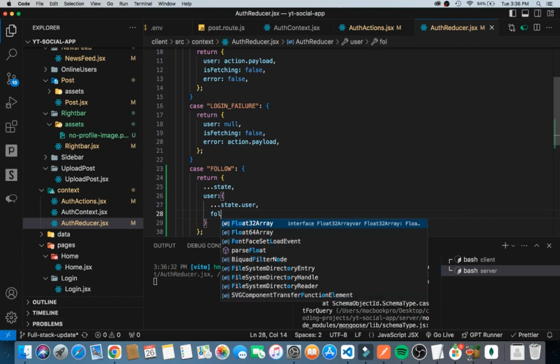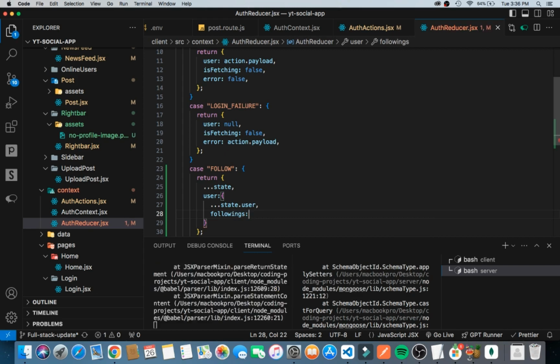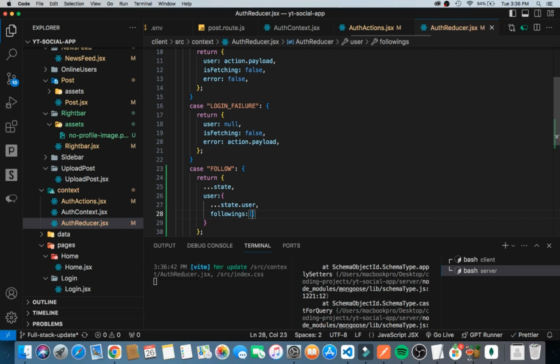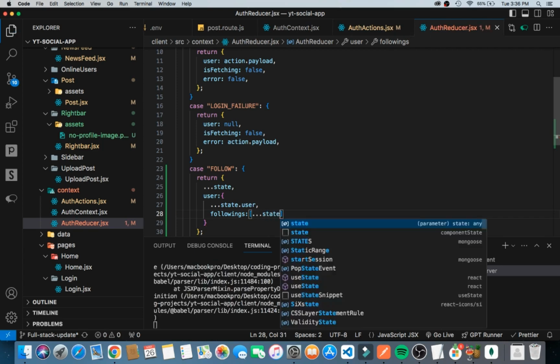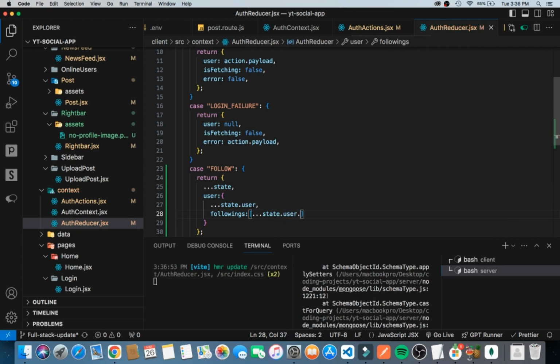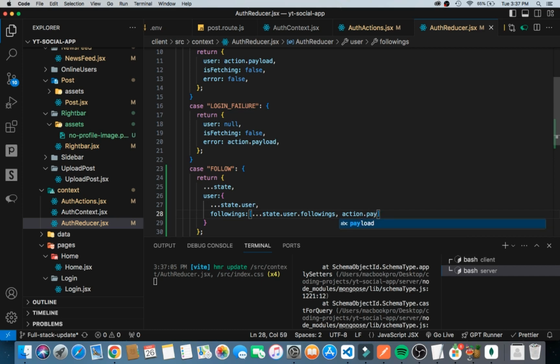Okay, followings, right? Then inside this followings, that is an array, you want to make sure that we are taking everything inside the state.user.followings, right? We're taking everything inside that array, and then we are passing in what? The action.payload, right?